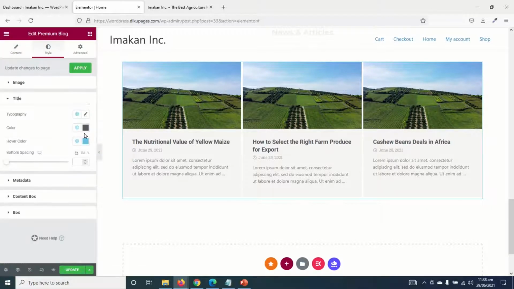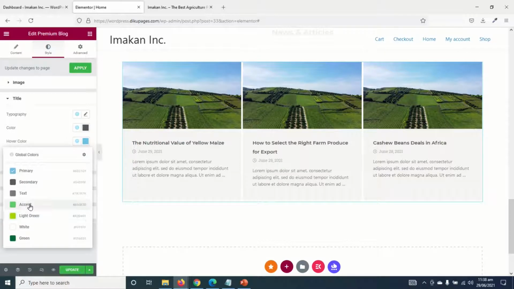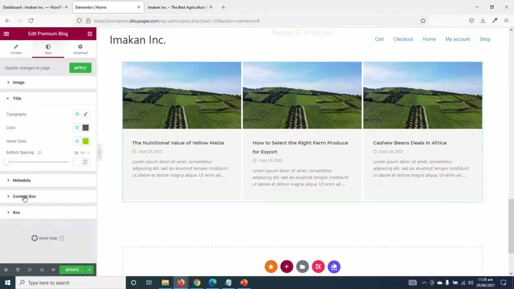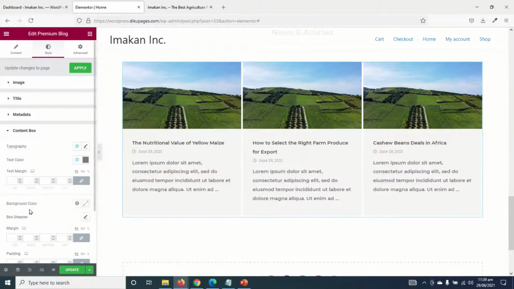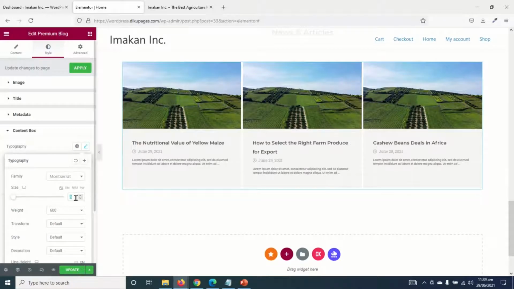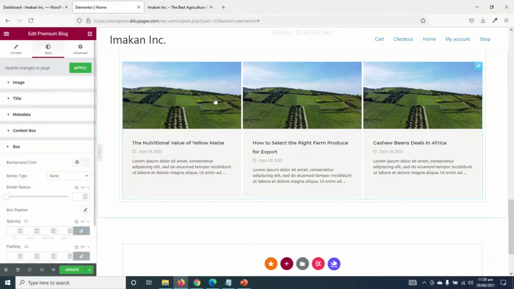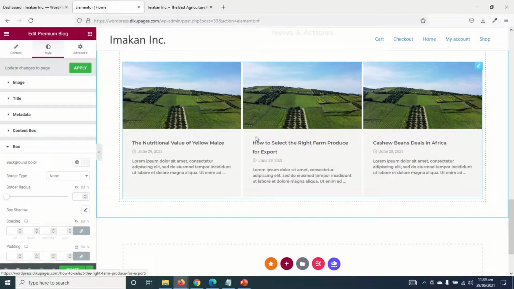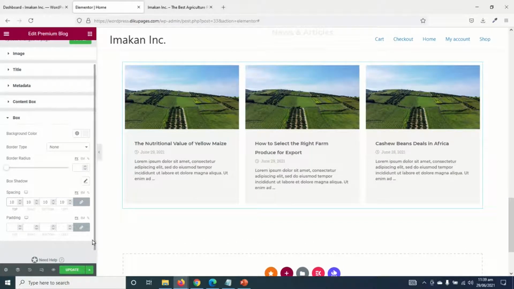The title, I change the typography to Montserrat. Then the hover color, I'll change it to my light green. Then content box, I change the typography, that is the text here, to Montserrat. And I'll reduce the font size. Let's see, 12 is cool. Now box, I want to increase some spacing in between. So spacing, I make everything 10. Perfect. Then I click on update.